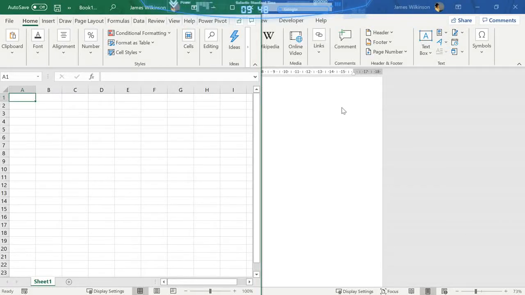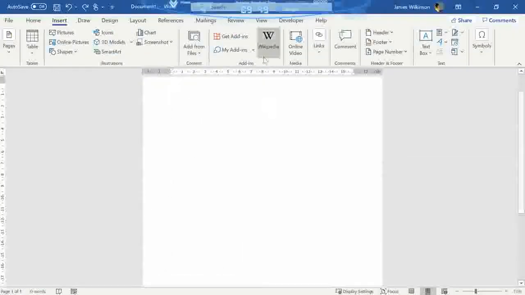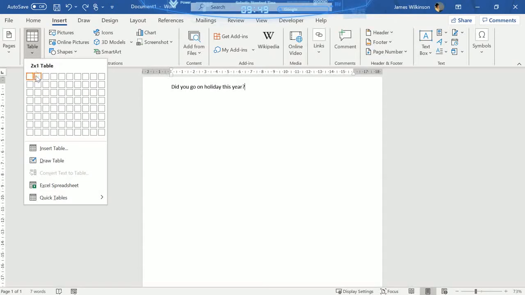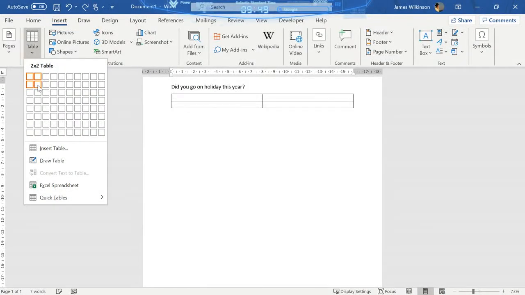Okay, in this task we're going to create a survey and a set of graphs using Excel and Word. First thing we're going to do is make our survey. We're going to do that by writing our first question, which is, did you go on holiday this year? We're then going to click on the Insert ribbon, click on Table, and then make a 2x2 table.